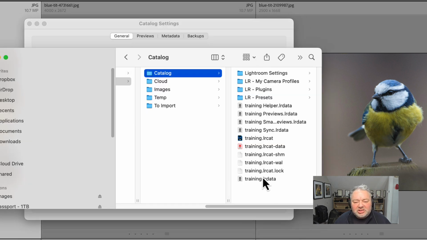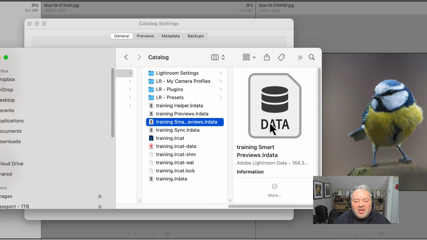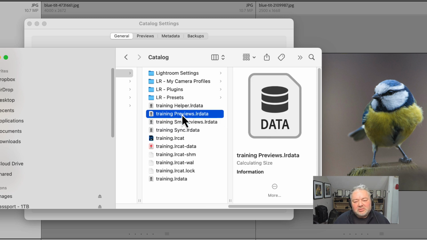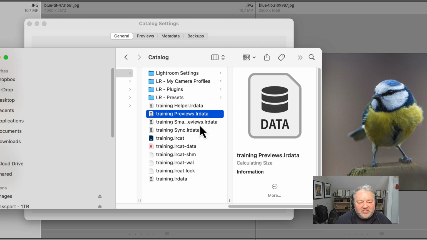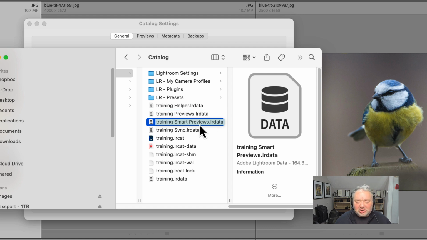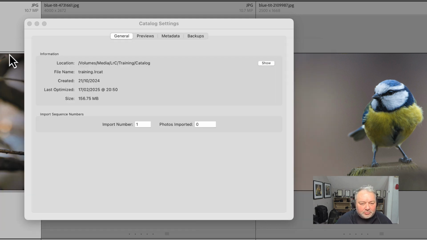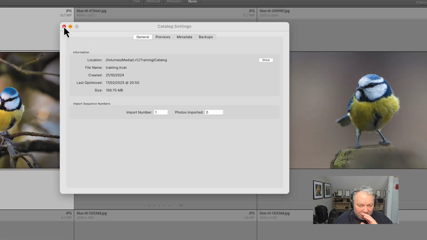We will see we've got these additional files. And here is smart previews, and here is previews. And this is the way that I have my catalog set up. So there is my training catalog, there is my training previews, and there is my training smart previews. So when we import, let's do that bit first.